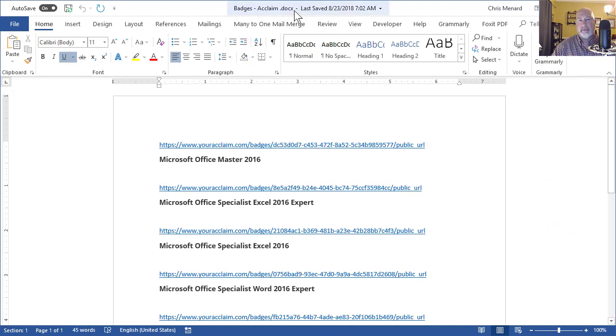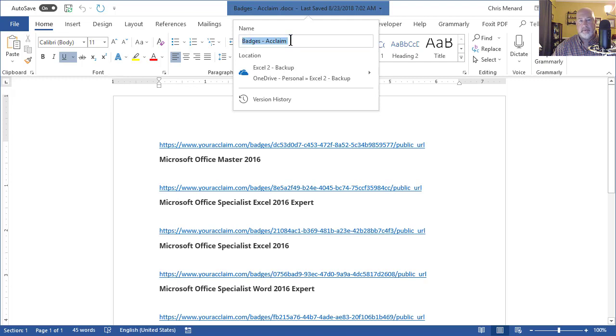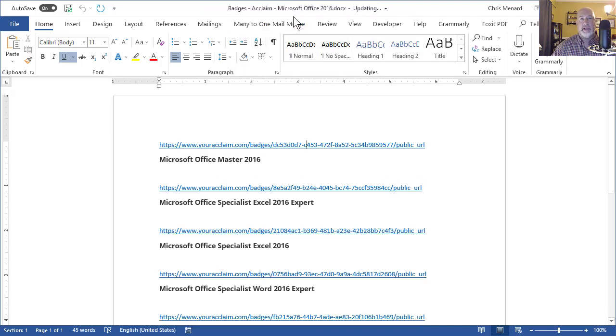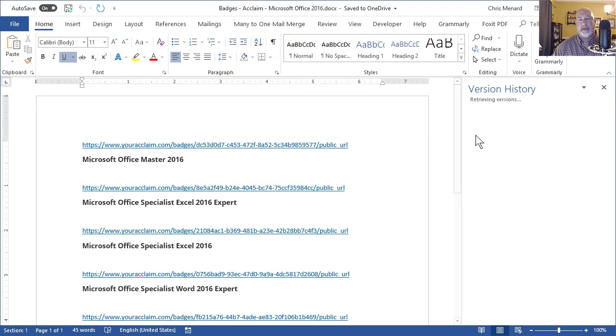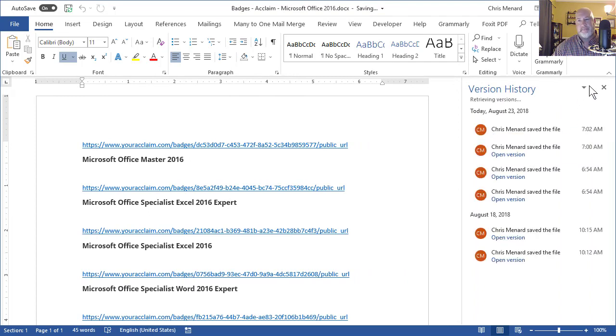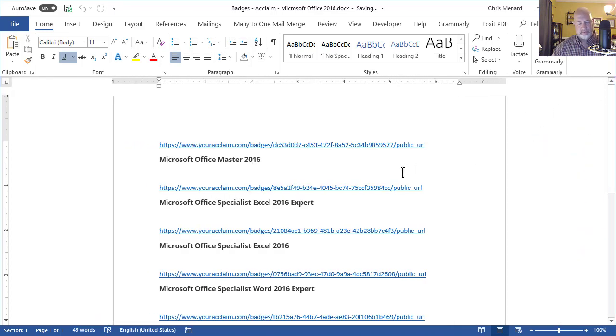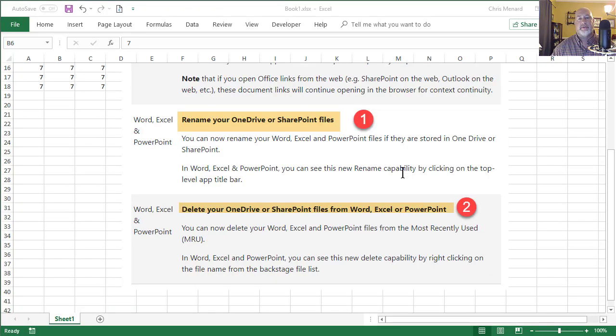I don't care for this name, so I'm going to click name, because these are all Microsoft Office badges, and they're for 2016. So that's going to be the name. Watch, it immediately changes the name in the title bar. Updating. And what I was worried about, but I don't have to worry about, it retained all my version history. So I'm in good shape. So there are the two new features.